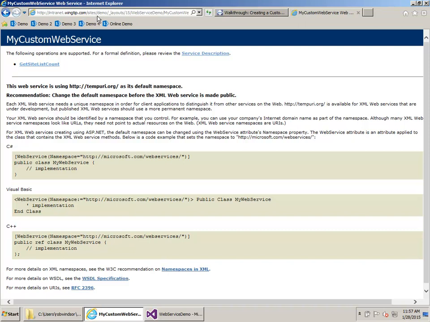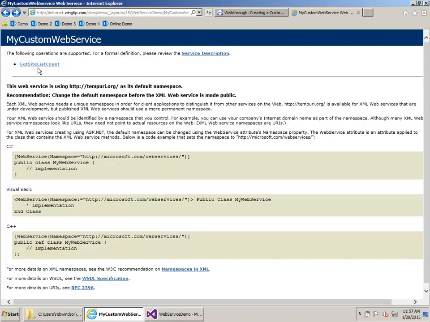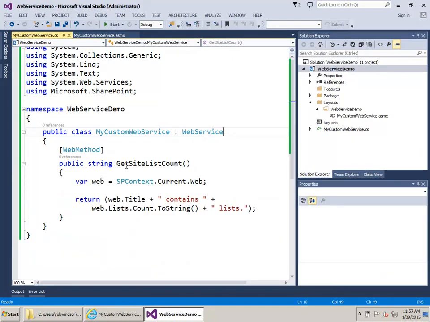So this is a page that's generated by ASP.NET, which gives us information about our web service and allows us to test out the service operations. So here I can get the service description or the WSDL for the service. This describes the service, the operations in the service, what their inputs are to the operations, what the outputs are, and so on. I can see the service operations. We just have one. It's called getSiteListCount. It's coming back to our class, getSiteListCount. And what this does is it goes to the current SharePoint site and finds out how many lists are in that site.